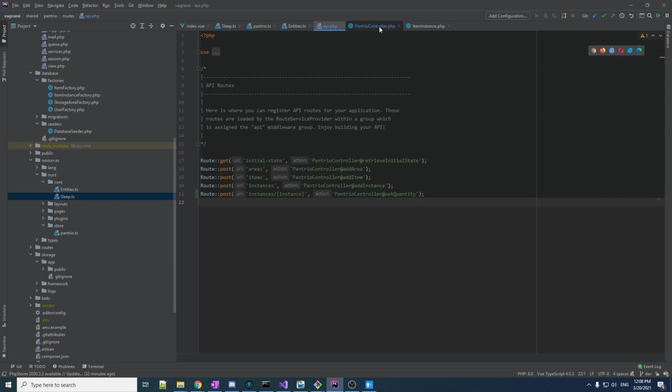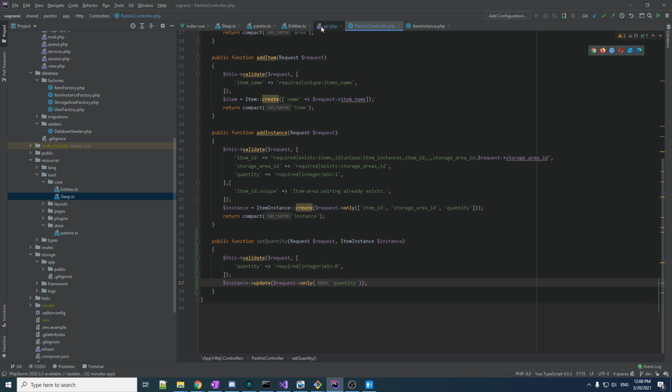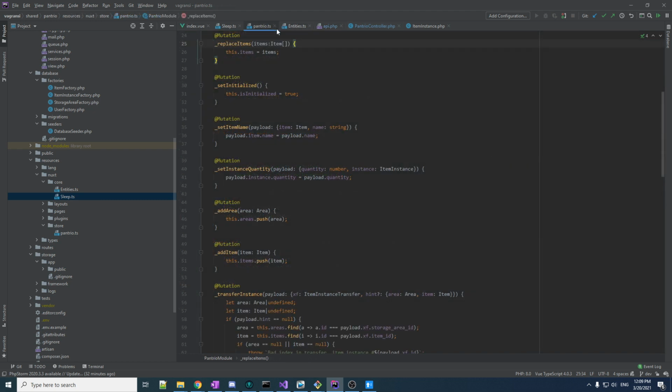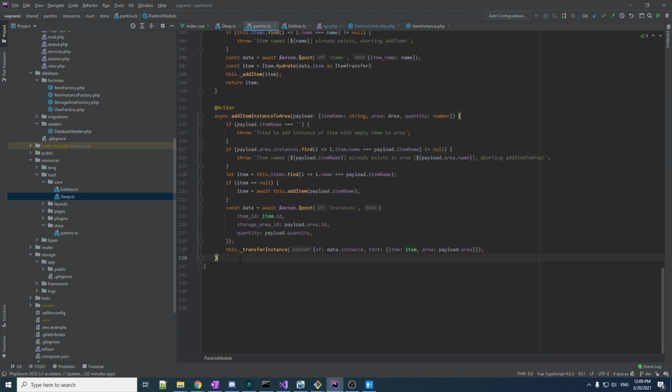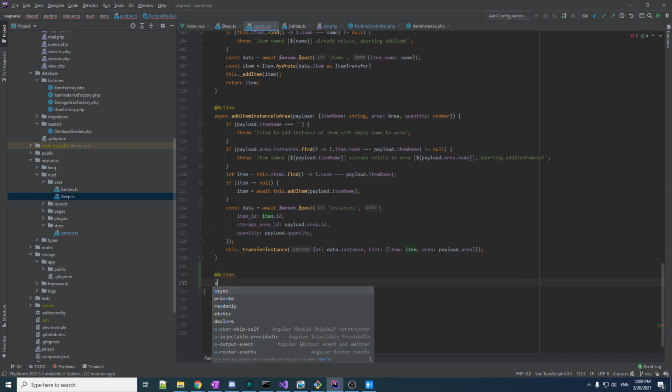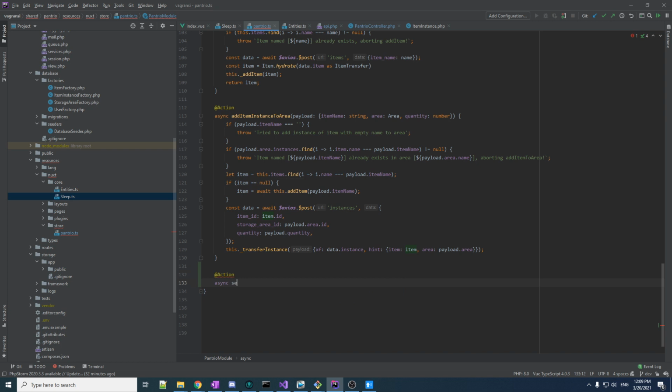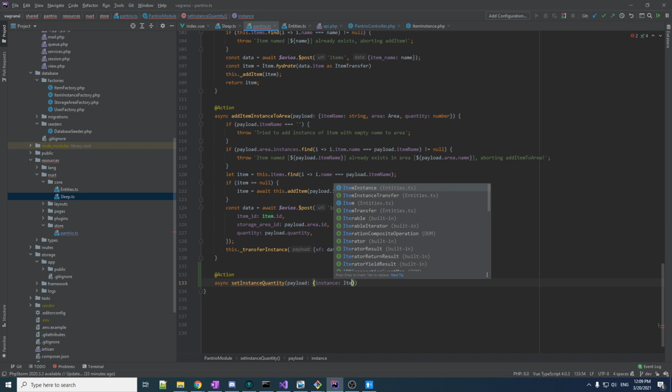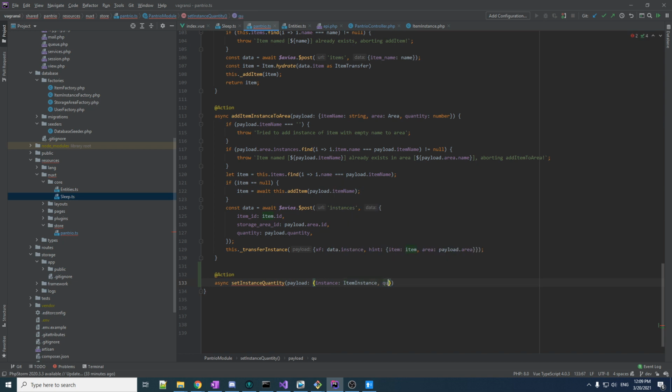All right, so the back end should be ready to go now. We just got to look into the front end. So in Pantrio.ts, we already got a mutation here. So now we just got to add an action. Async setInstanceQuantity payload. What is our payload going to be? Well, we need instance, which is an item instance, and we need the quantity, which is a number. Seems simple enough to me.